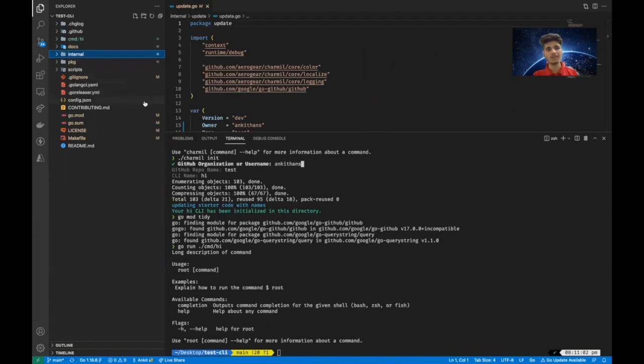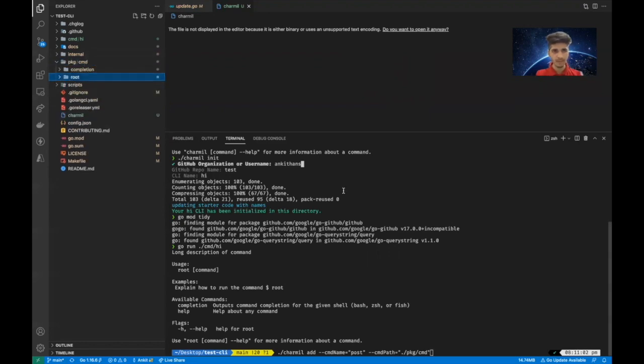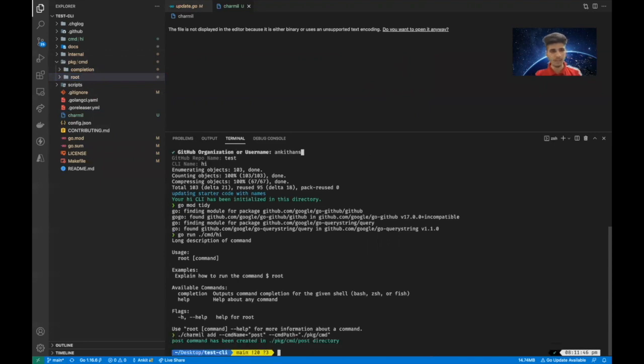So next thing we can explore is the Charmil CLI add command feature. So we can add a command. We can specify the command name. Let's give it host. Anything we can give, and the path is optional, but I want to give the path as pkg/cmd, because you can see all my commands are present here. I will hit enter and magic will happen.